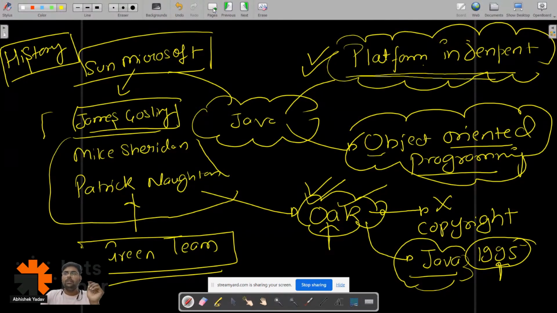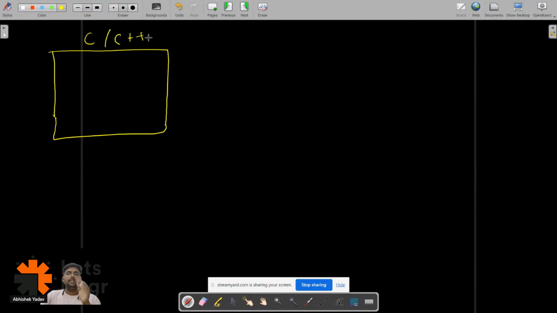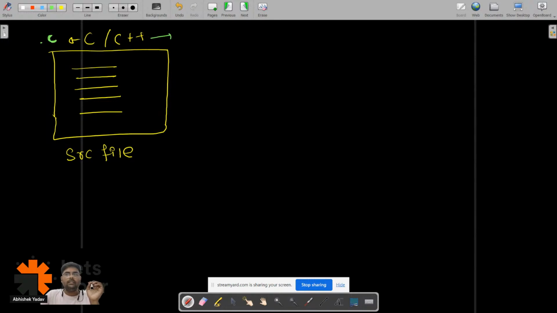Here let's first start with C and C++. So basically, what happens in C and C++? You write a code on any editor or any IDE. You write some code here. That code is your source file. For C the extension is .c, for C++ the extension is .cpp.